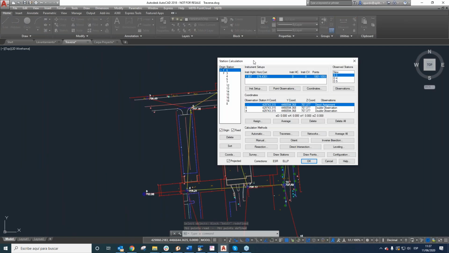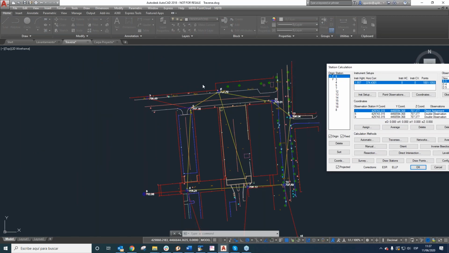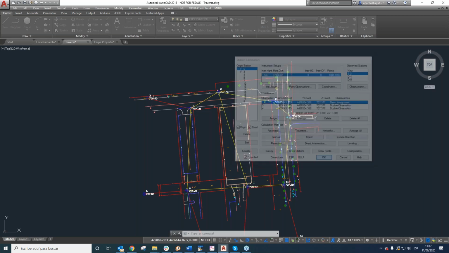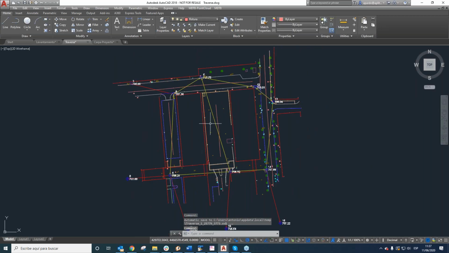And here it is. We can check the drawing, all the entities, the linear entities, like a building facade, like a big line, and everything. It's ready. Everything is calculated, and all the calculations are saved in the file. If we need to check or edit something, we load it again. We are going to click on OK to pass to the drawing steps.